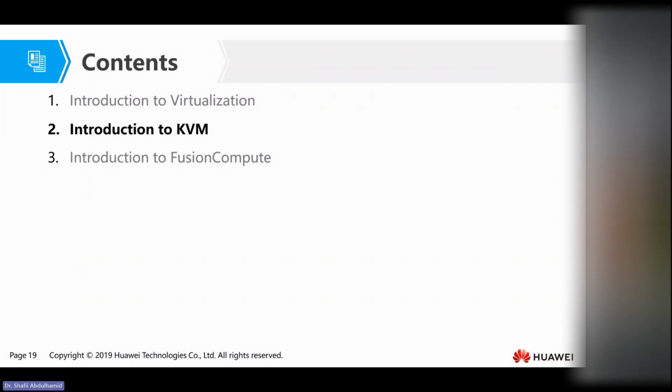So, introduction to KVM. Now we want to discuss KVM. So far, up to this point, what did we know about KVM? Number one, we know that KVM is a virtualization technology. Number two, we know that KVM is also a hypervisor, or what we call virtual machine monitor, or VMM. Number three, it works with Linux operating system.